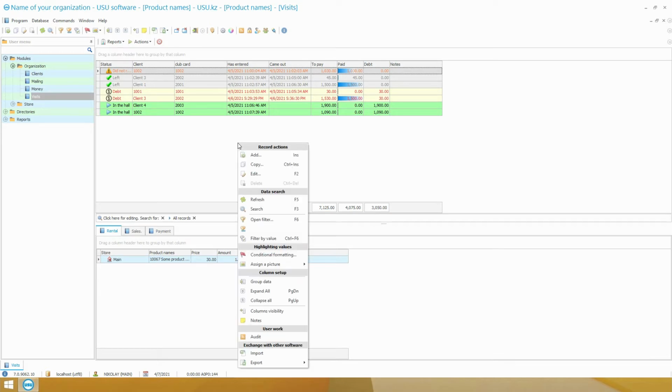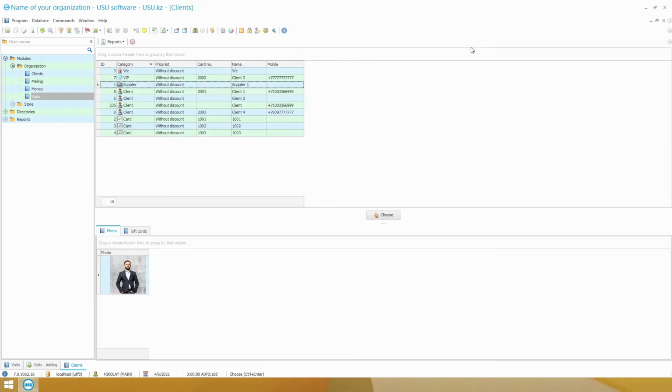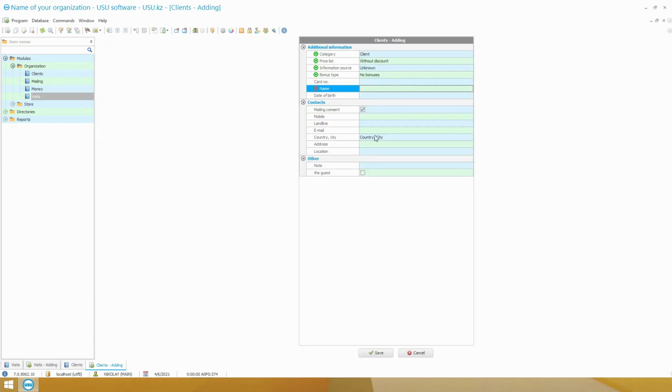To add a new entry, right-click on an empty space in the table and select Add. Mandatory fields are marked with an asterisk. When you need to select a client, the program itself redirects you to the Clients tab. If the client is already in the database, you simply need to select him or her. To quickly find a client, just enter the first letters of the name, phone number, or club card. If the client is a newcomer, you easily register him or her, specifying the contact information.